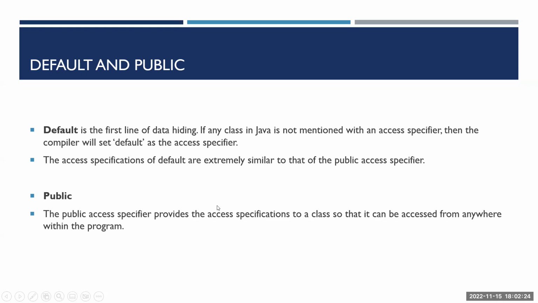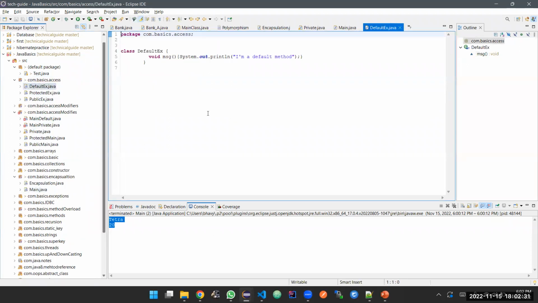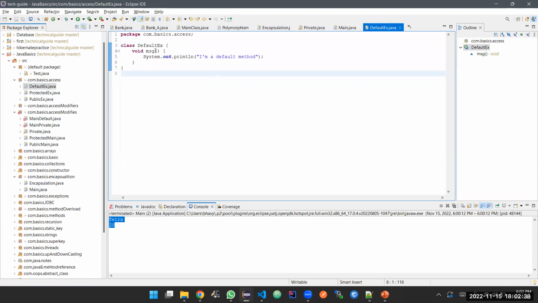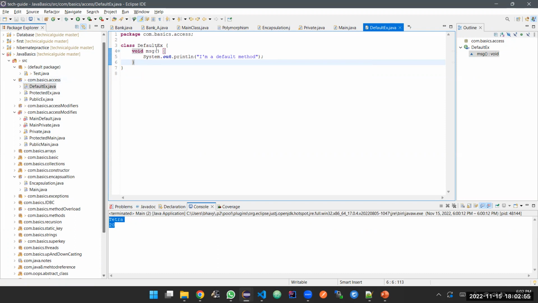Let me take it by example. Just take this as a simple class. It has a method, but it does not have any specifier. We didn't specify it as public, private, protected, or anything. We just left it. So by default, this is called a default method. Now this is in some package called com_basics.access.